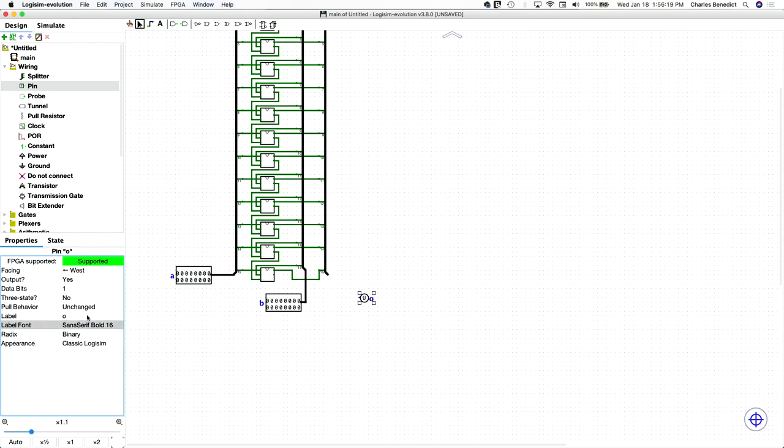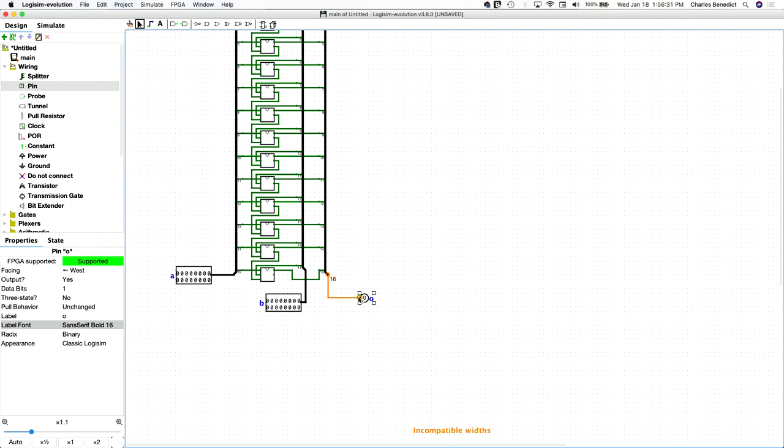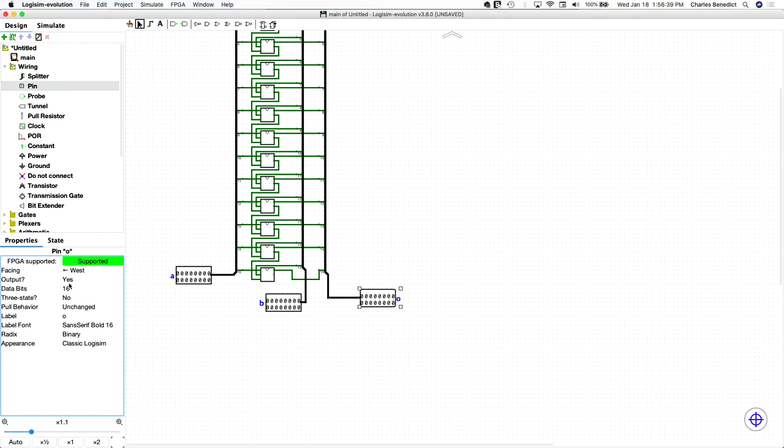How about O? It likes O. And I could have sworn I changed the bit width, but maybe I got distracted. Okay. So yes, output 16 bits. The label is O for output, which kind of sucks. I was trying to keep this consistent. Yeah, doesn't like it.